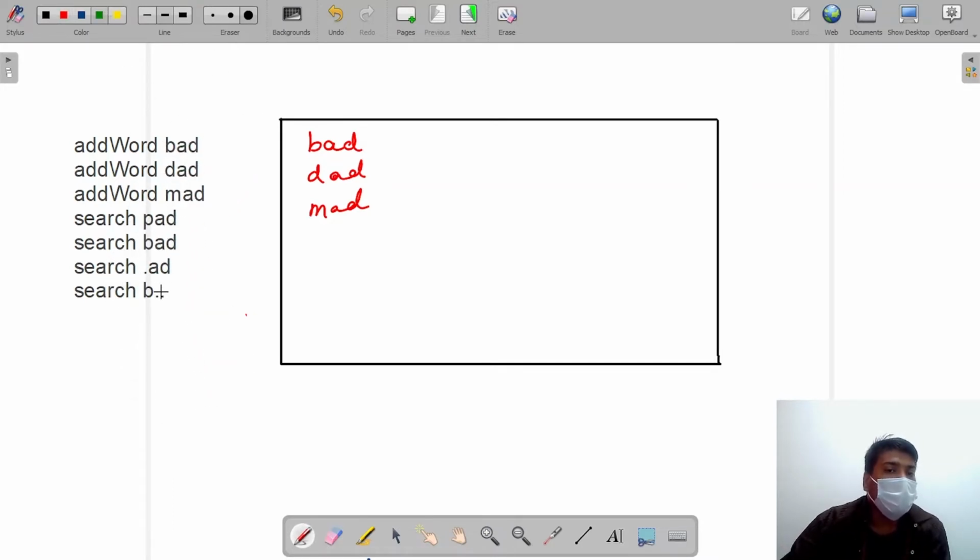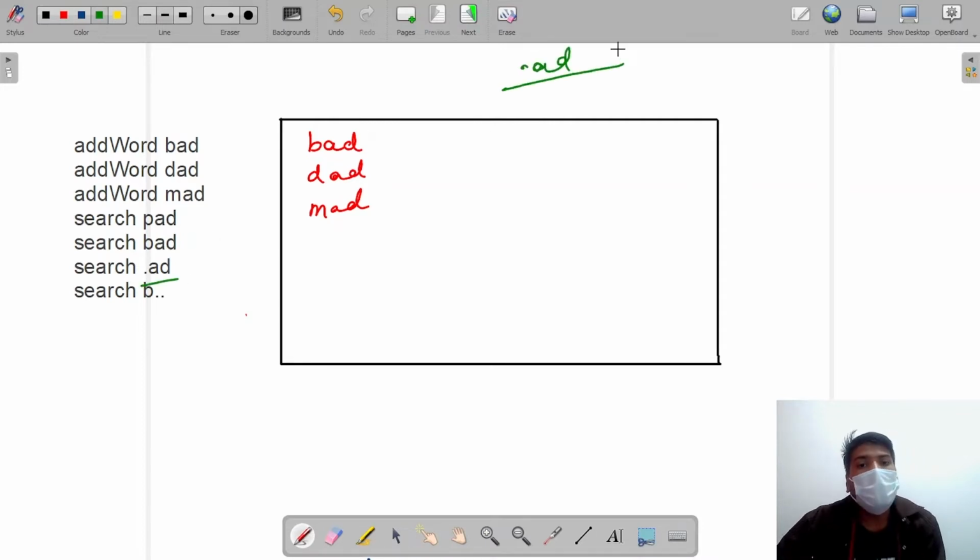So what is this .ad? It is a really interesting case. At the time of adding words, you will be given a string of characters only from A to Z, all lowercase. But at the time of searching, a dot can also be given to you. What that dot means is that dot can replace any character.